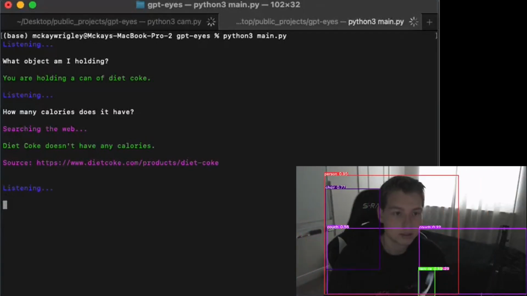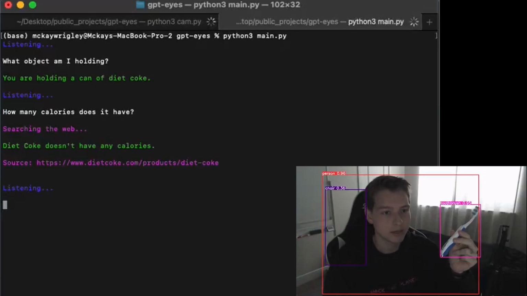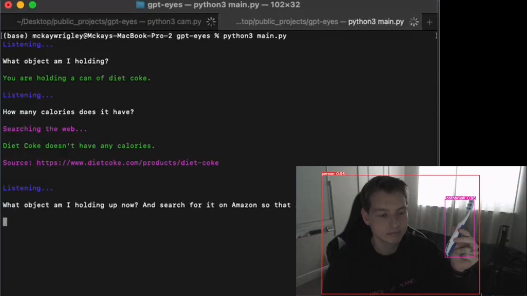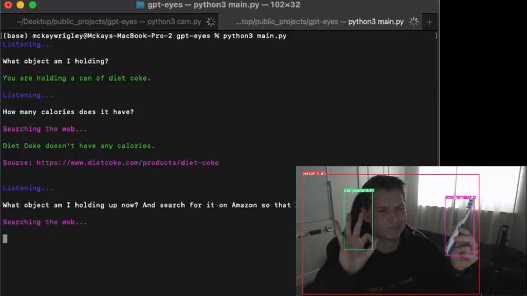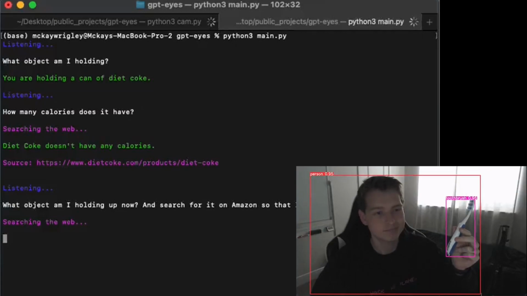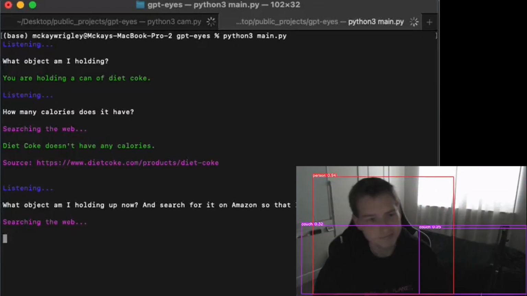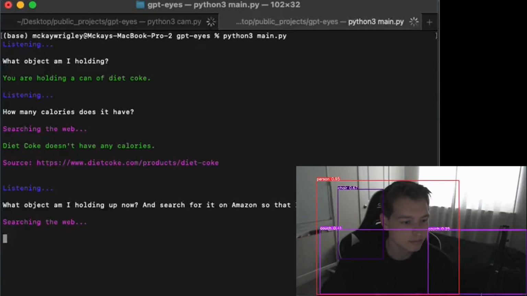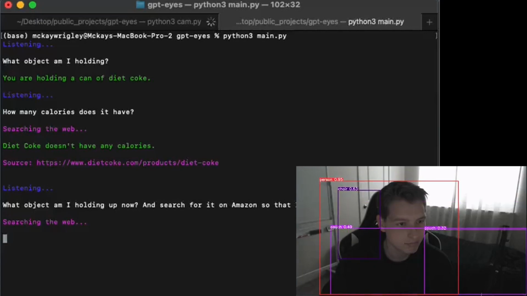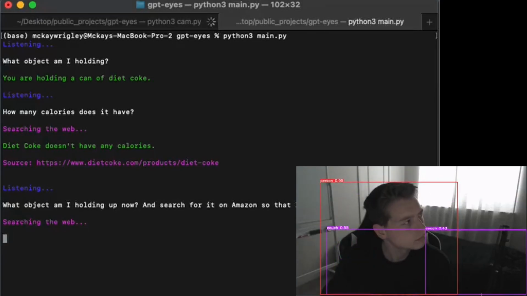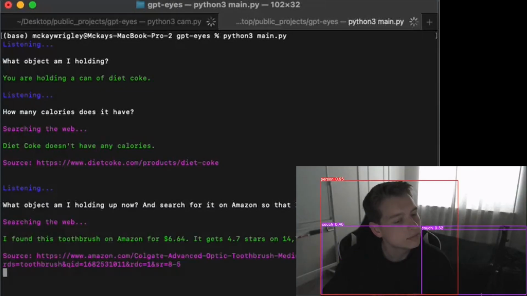What object am I holding up now, and search for it on Amazon so that I can buy it? Searching the web. I found this toothbrush on Amazon for $6.64. It gets 4.7 stars on 14,712 reviews. Okay, there's the source.